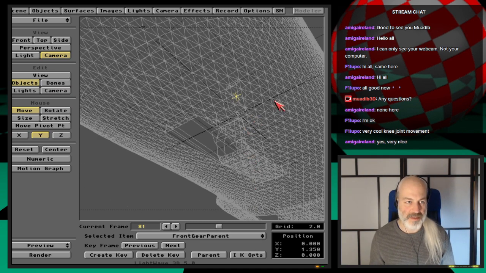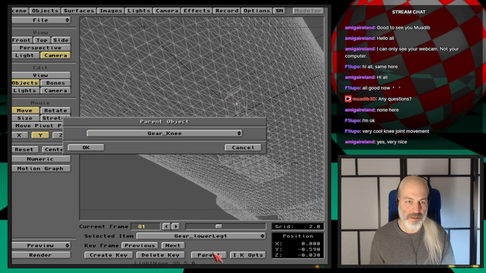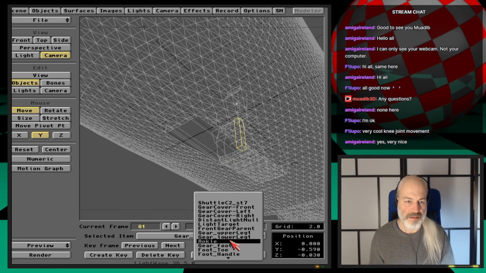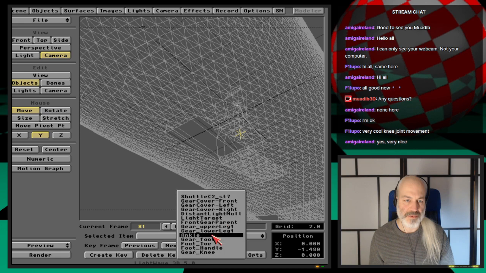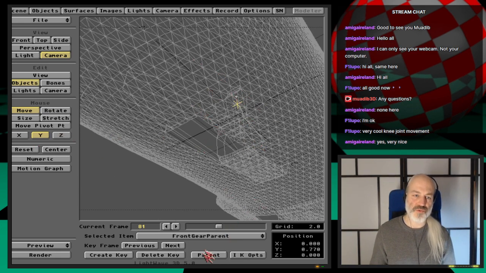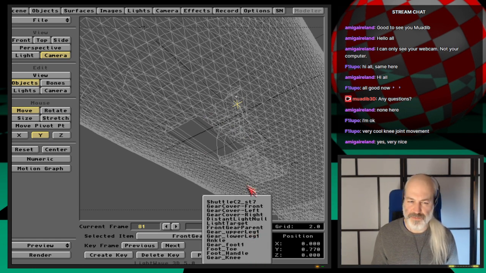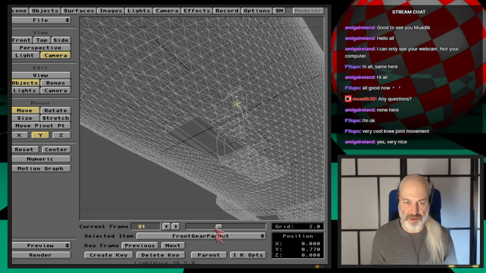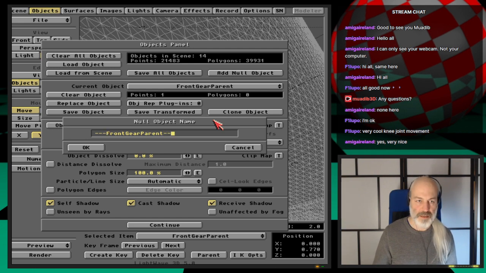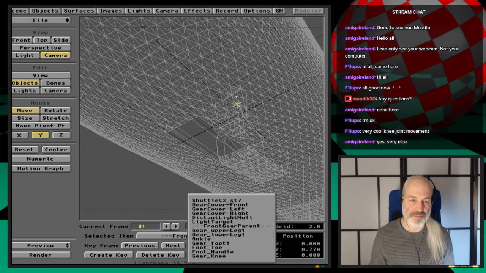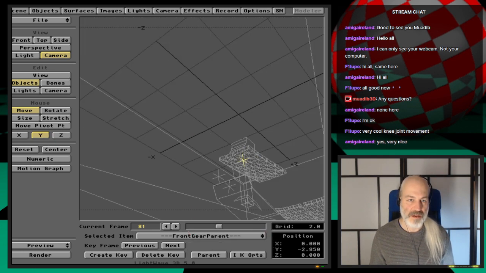So the front gear parent is present. Let me, oops, sorry. Oops, there should be a lower gear knee. The gear knee is parent to gear upper leg. Yes, there. Yep. And now I have front gear parent. An easy way for you to be able to discern the hierarchies here, because it's too much and you can get lost, is to rename this parent, do something like that. So then the eye is going to be able to lock on that. Okay, so I'm doing front gear parent here. My hierarchy.